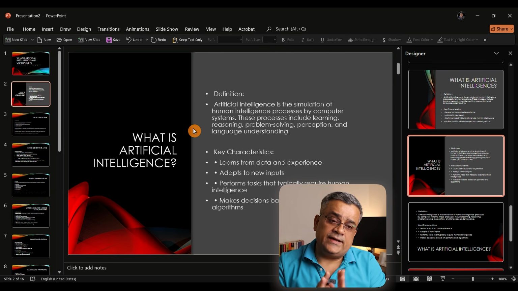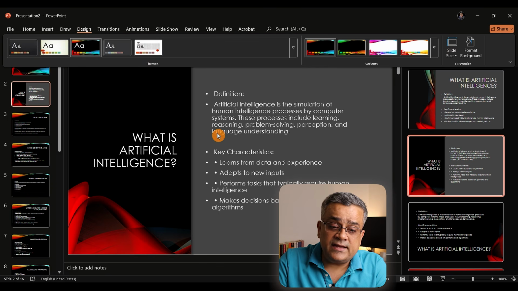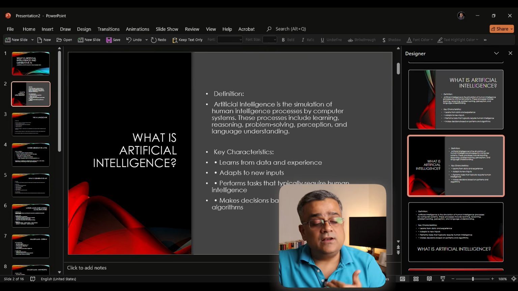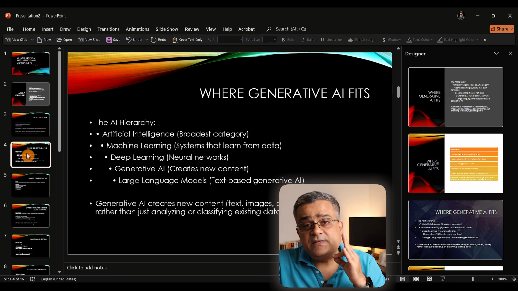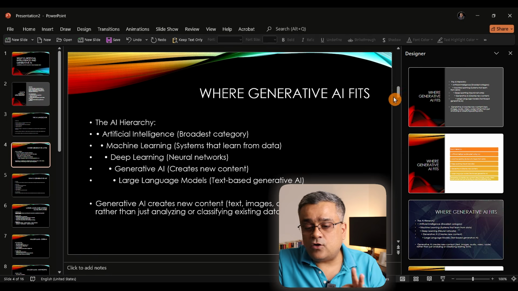So there are two ways. Using the themes under Design, you can change the look and feel of the entire deck. And if you want to change anything for a specific slide, you can just click on it and the Designer pane will open. This is the way you can change the design of your slides. This method will work using any LLM tool, whatever you want to use.